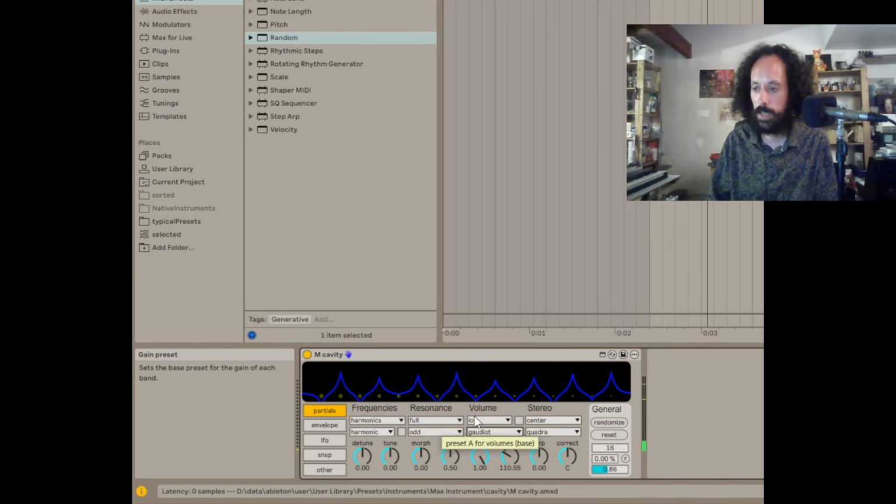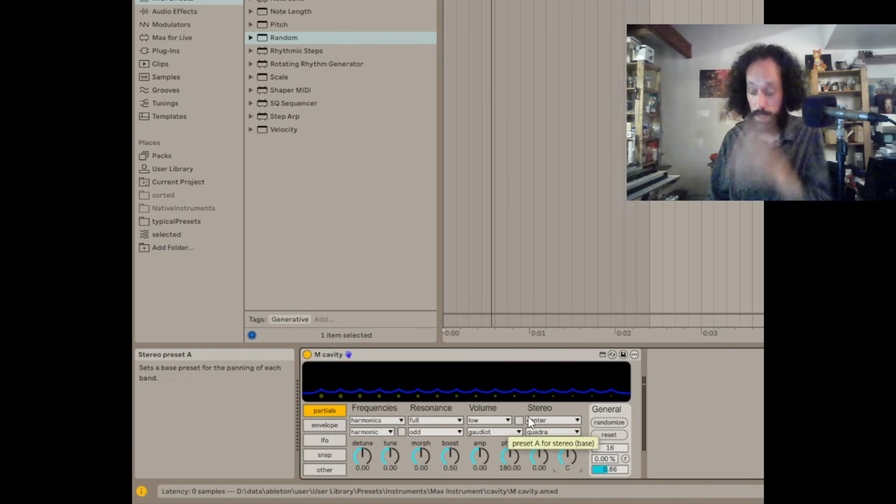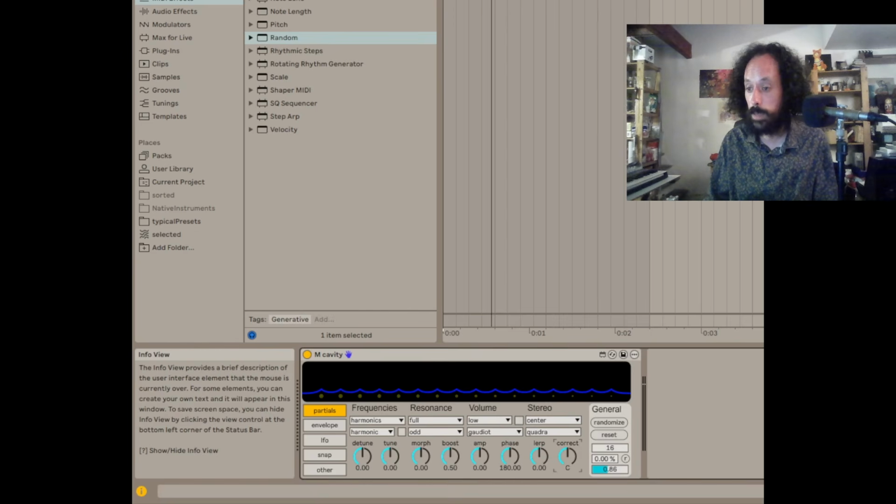Yeah, there are many ways to shape the volume of the sound. And stereo is going left or right as expected. That's all for the partials tab.